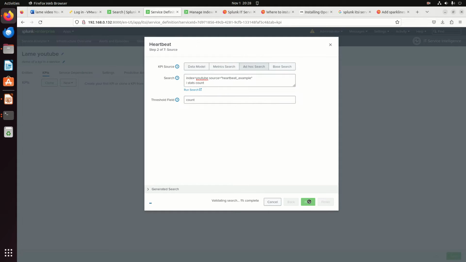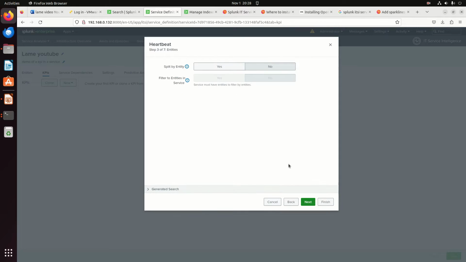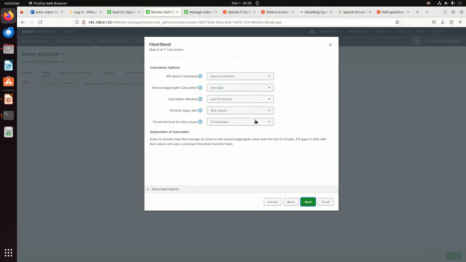So hit next. We don't need to split by entities. We'll deal with entities on another thing. There are no entities here. We're keeping it simple. Next. We want this KPI to run every 5 minutes. I could have it run every minute if I want, every 15 minutes. I want it every 5.